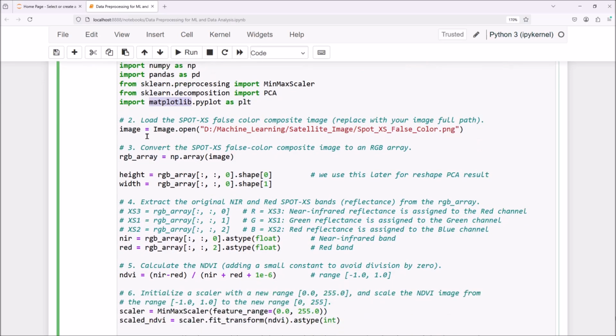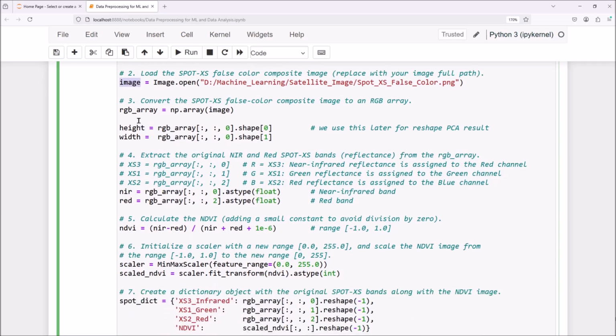Step 2, just load the SPOT XS full scale composite image. In step 3, by using numpy's array function, we just converted the image into RGB arrays. Here, we just get the height and the width of the image because later we will use it for reshaping the result of the principal component analysis. Namely, we use this later to reshape the PCA result.